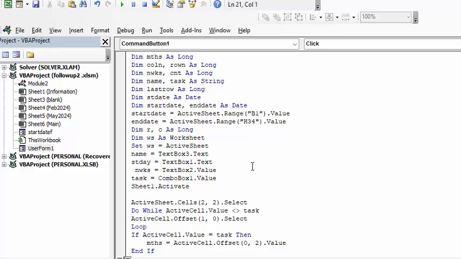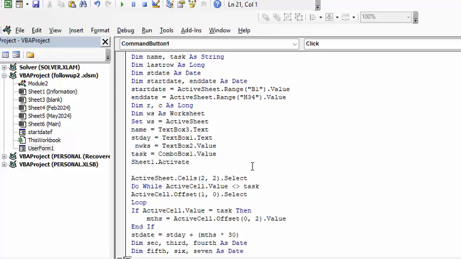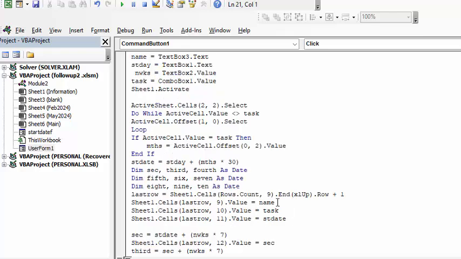And now we're going to activate our information sheet here. We're going to find the task name on our information sheet, and when we find the task name, we're going to offset 2 to find the value of the number of months before they start. The start day equals months times 30. I'm assuming every month is 30 days.